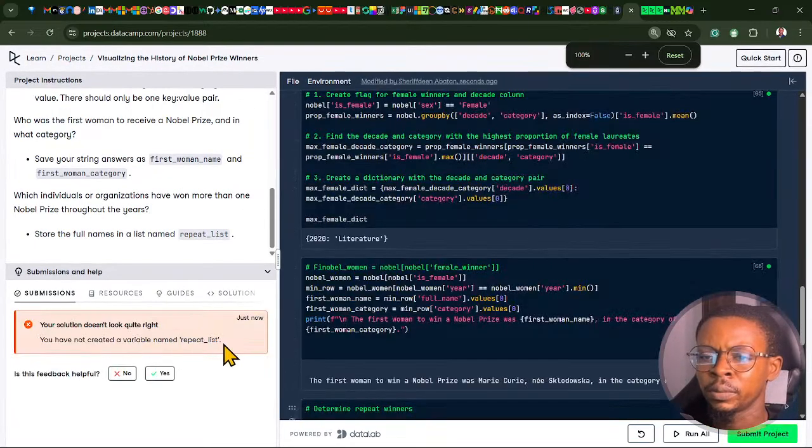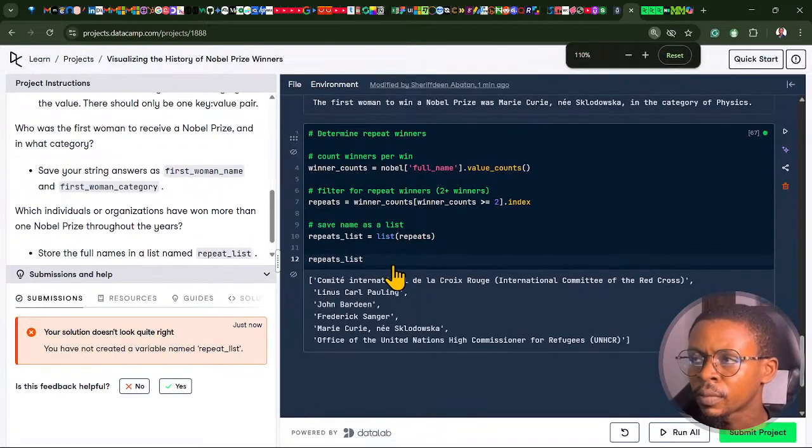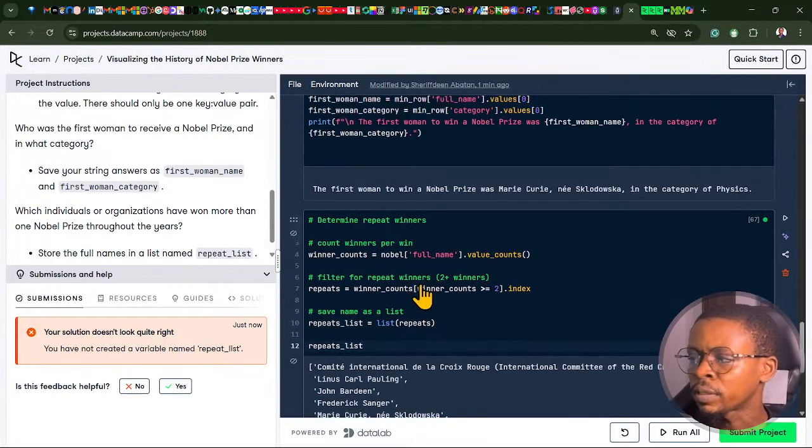You have not created a variable named repeat list or common. This is repeat list now. What do you want me to create again? Repeat list. Is it not seeing this last solution here? It's not picking up this last solution. Wow, this can be funny at times.